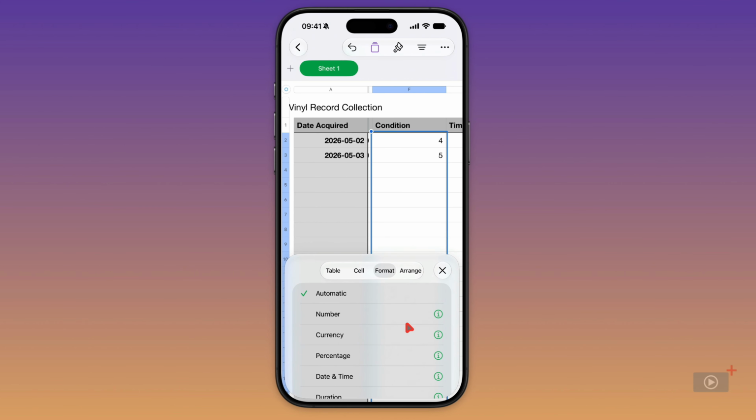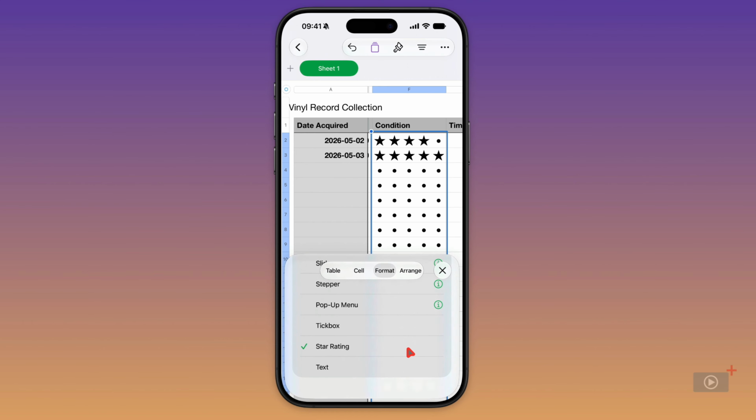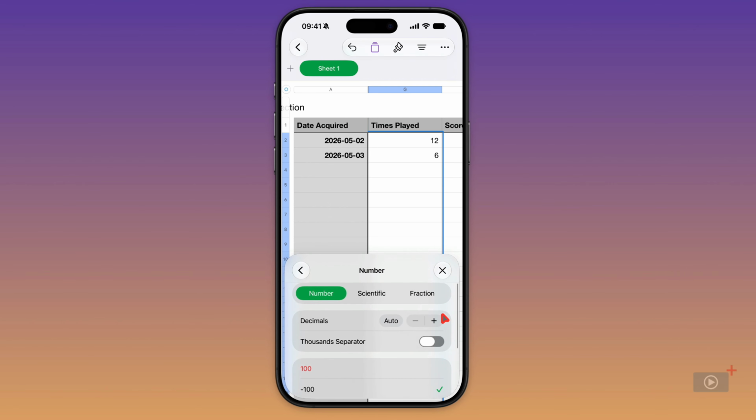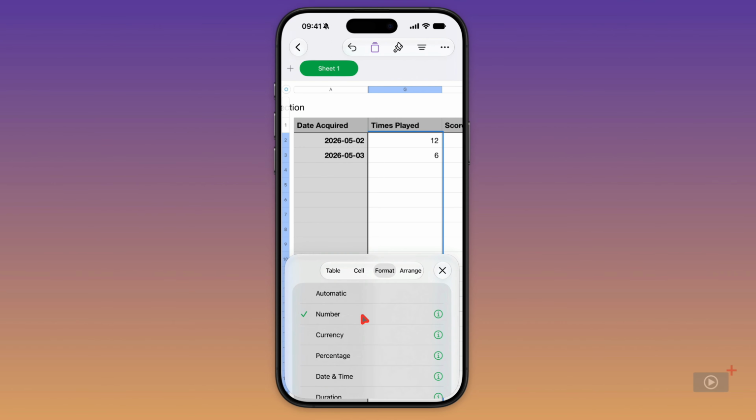Next, I want to rate the record's condition. And this is a perfect use of the star rating. And you'll see it's automatically converted those top two to a 4 and 5 star display. Now, times played, this I think is going to be just a standard number. And there are lots of options here for how that can be formatted, but nothing that I need for this example.